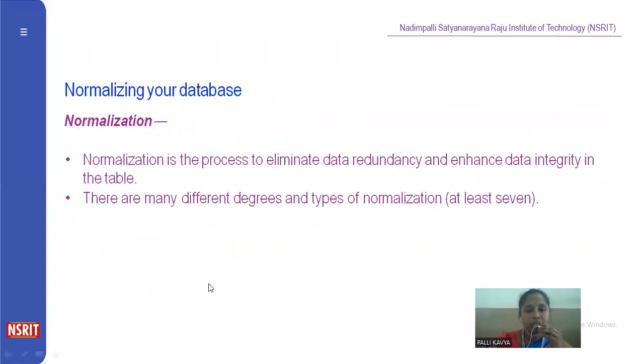What do you mean by normalization? Normalization is the process to eliminate data redundancy. If the same data is stored in more than one place, it should be eliminated by the concept called normalization, and it enhances data integrity in a table. Integrity is nothing but combining all the data.